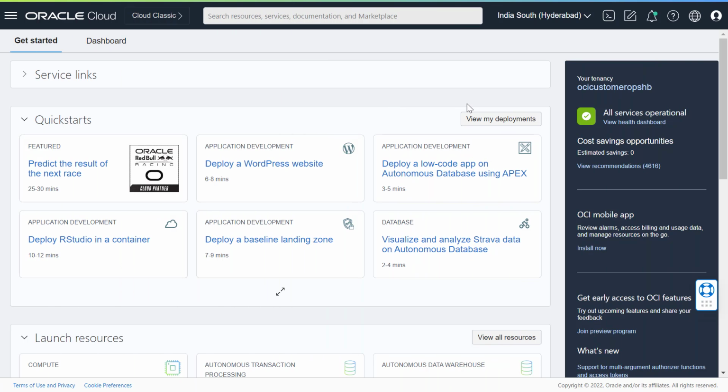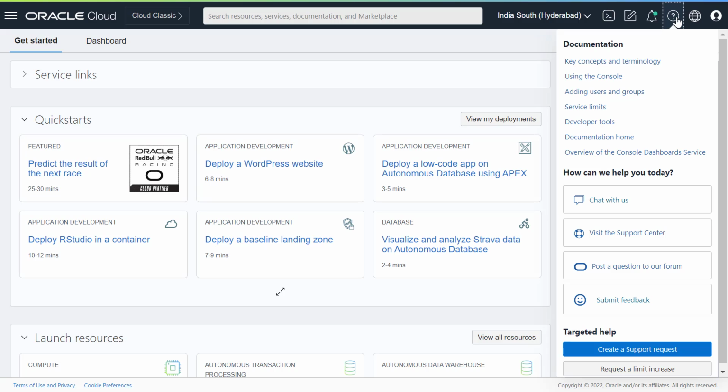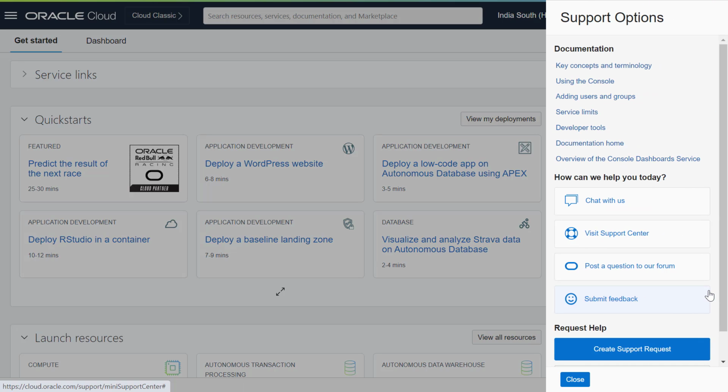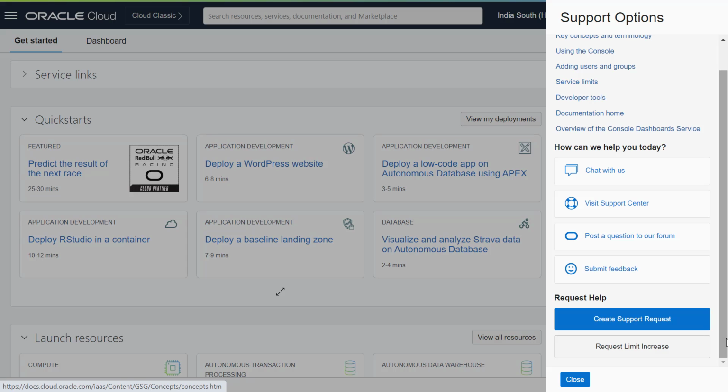With the introduction of the support center in the OCI Cloud Console, OCI users have access to everything about support at any time, anywhere in the console by accessing the help icon or via the life raft icon. The same side menu appears when you click these icons, listing the different types of support options. In this video, I want to focus on the limit increase options available in the OCI console.